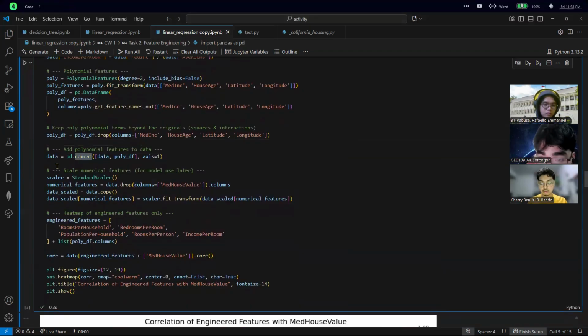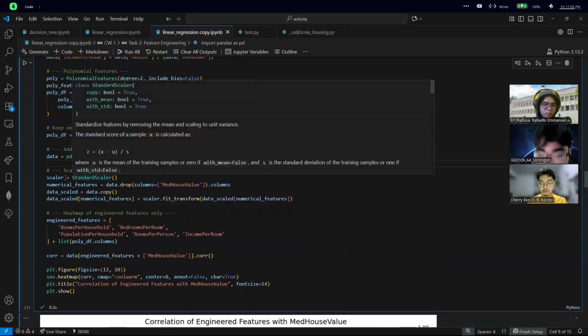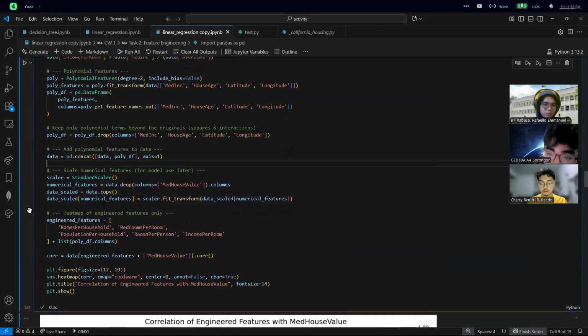Another question is, how and why did we have to scale the numerical features? You can see here the code for the scaling of the numerical features. You can see the comment right here.